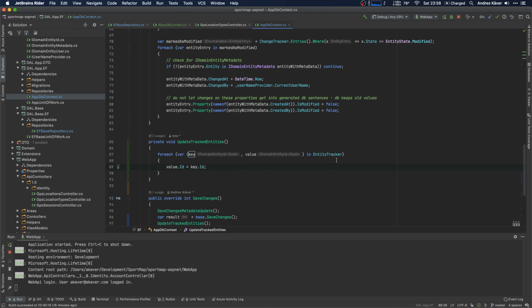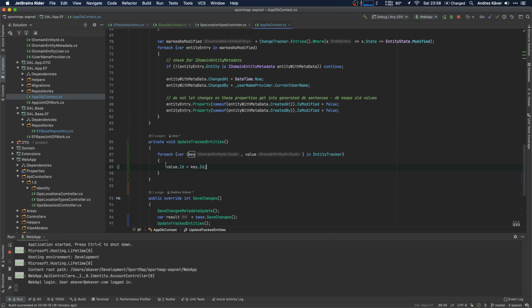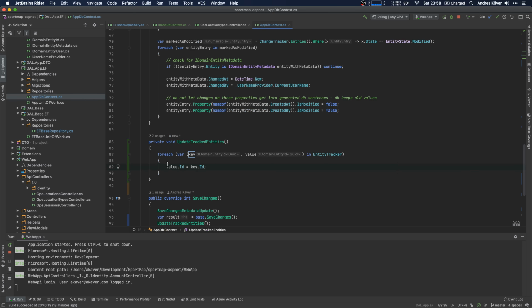So this will take all the items from the entity tracker, go over them one by one, take the key and the value of those. Those are our, let's see here when we add them, the domain entity and the entity. So the key is the track domain entity, and this is the value. So we need to update the value ID, because this one gets updated by the entity framework automatically. So that's what we do here. And now it should be basically happy. So let's try to use it.